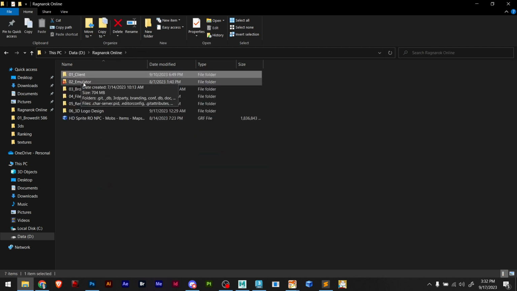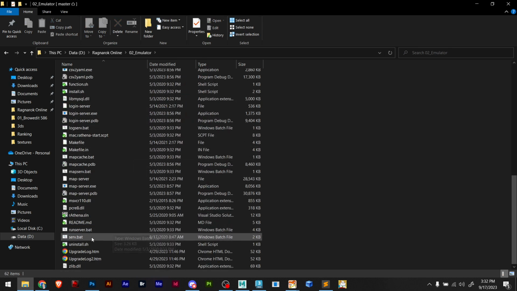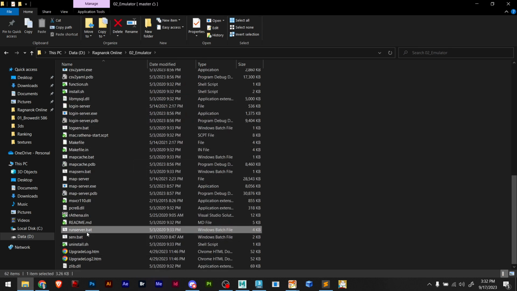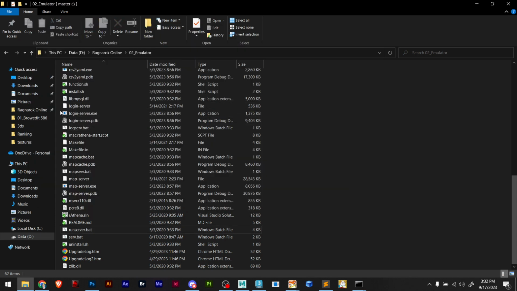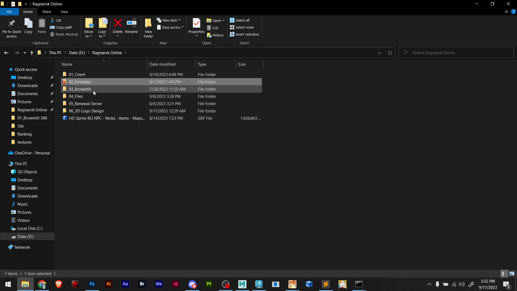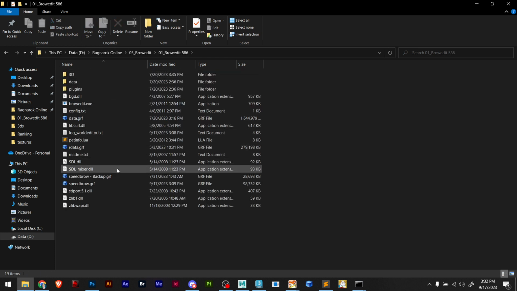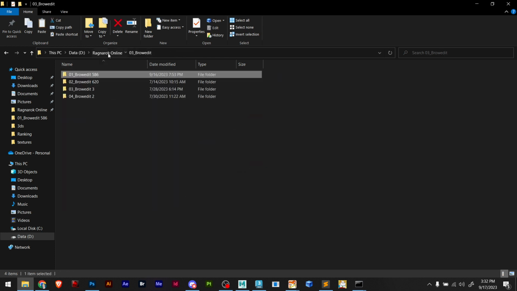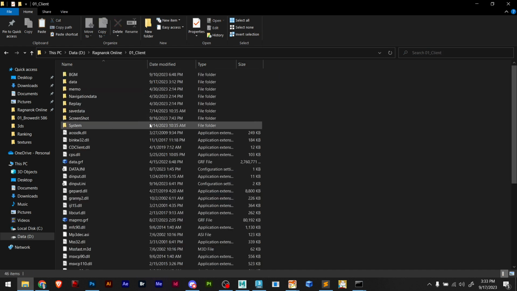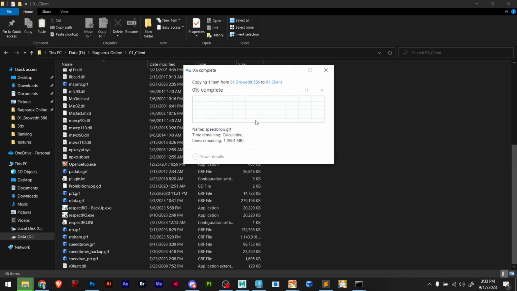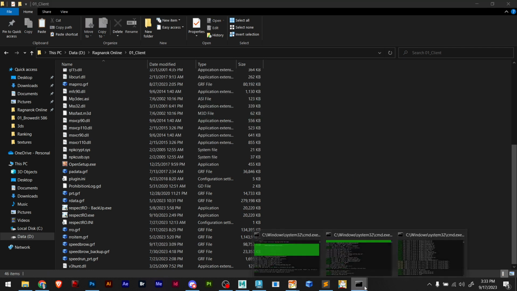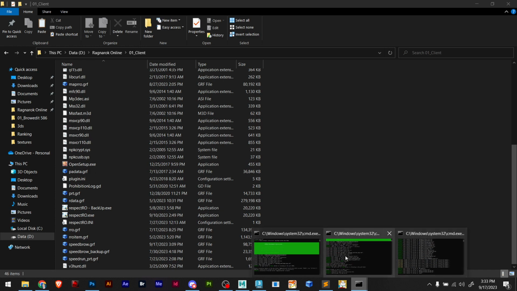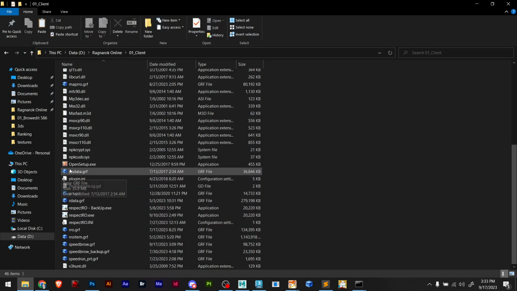Yes. Run server. I believe that we need to update our Browedit, this GRF, into the client, and then we can simply test our map. Now it's running the server. Just wait a little bit.